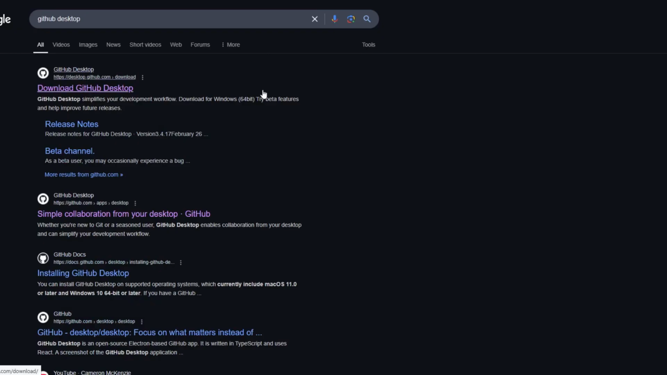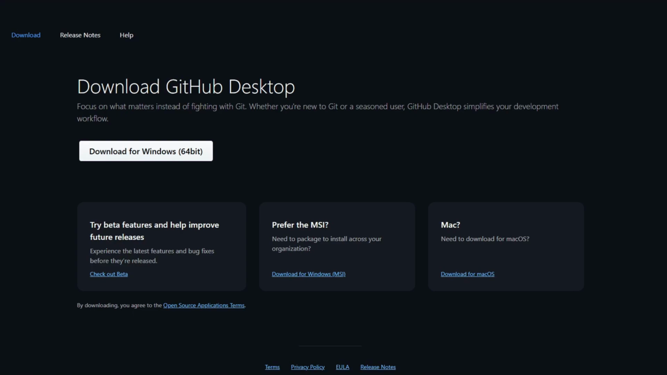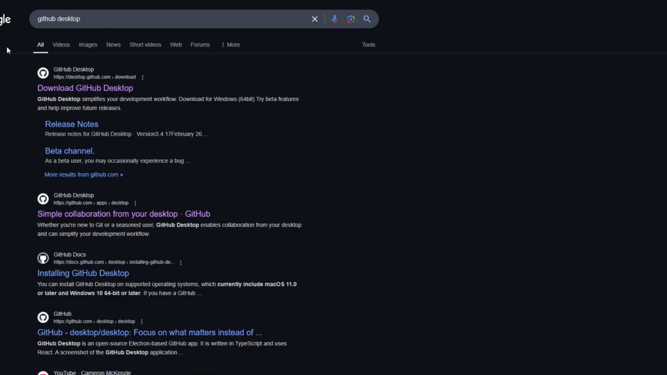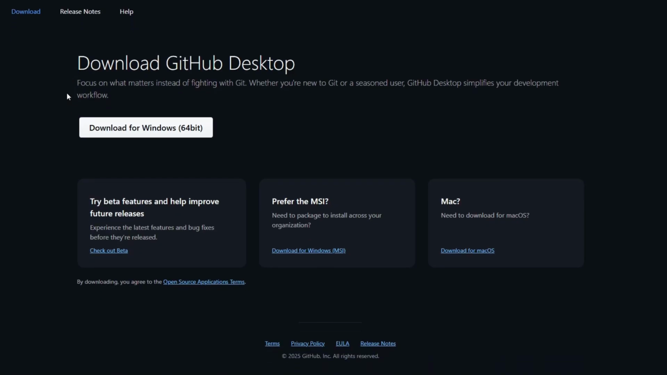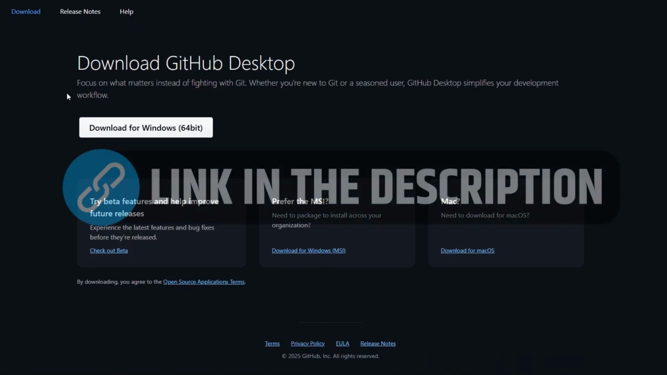And so the first way to clone a repository using GitHub is by downloading the GitHub application called GitHub Desktop. You want to search on Google for GitHub Desktop, click on Download GitHub Desktop, and from here you will be able to access their official site.